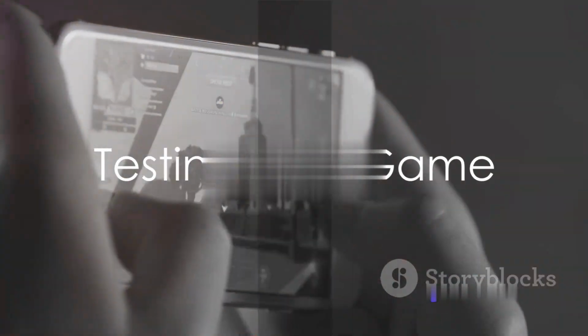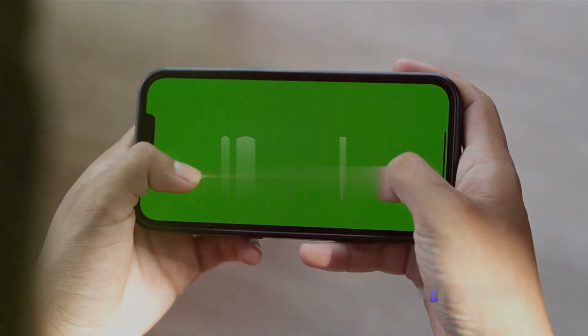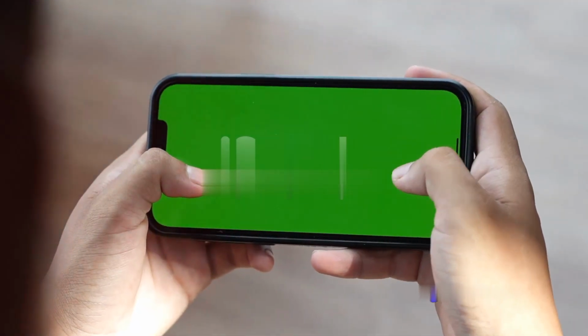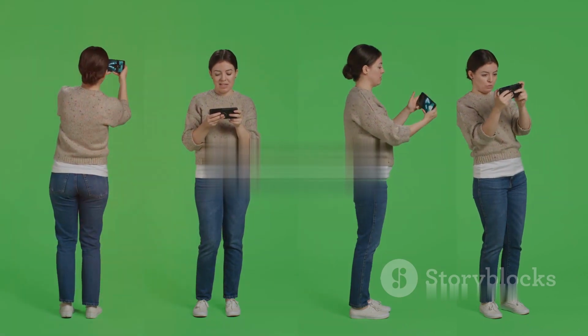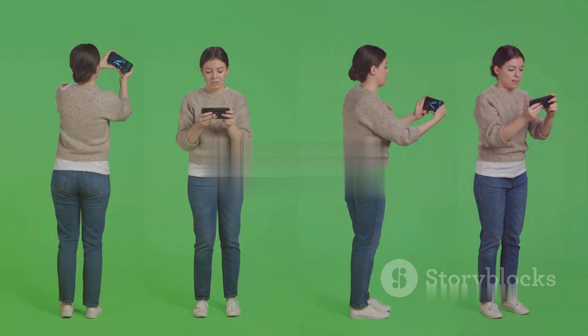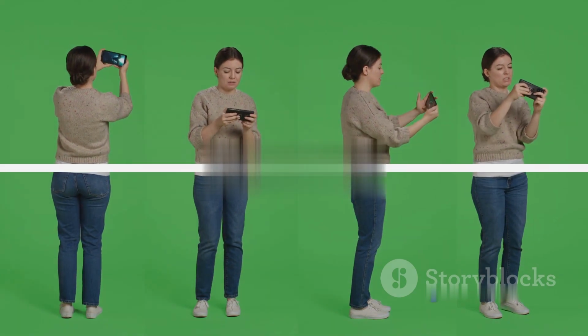Testing is the next critical step. It's about playing your game over and over again to find any bugs or glitches. It's about making sure that your game works as intended, that it's fun to play, and that it provides a smooth experience for the player.